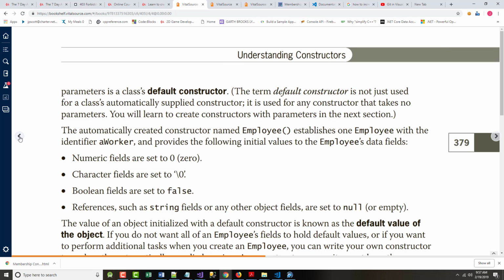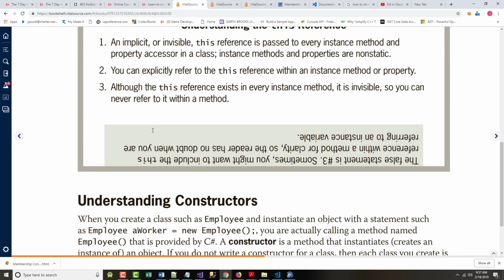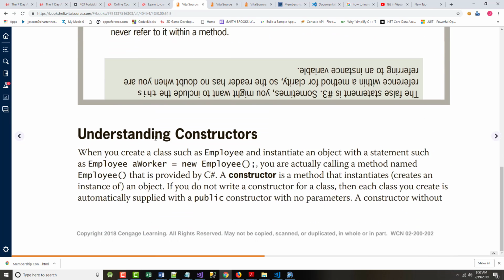All right, on the bottom of 378, they talk about constructors. Notice, a constructor is a method that's got the same name as the class that's automatically called when you create the class.